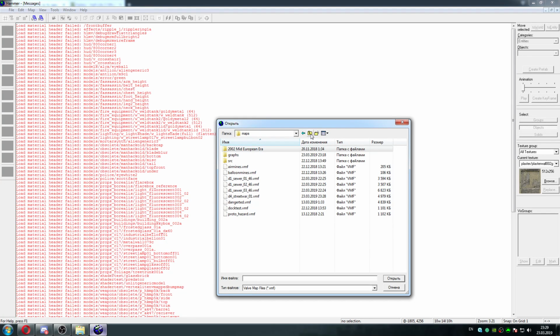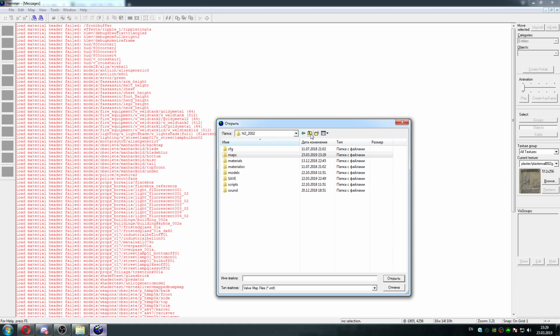Let's check the folder which is full of troubles more than others, and it is the HL2 2001 folder. It is obvious, because the older the map is, the more differences there were in the engine.